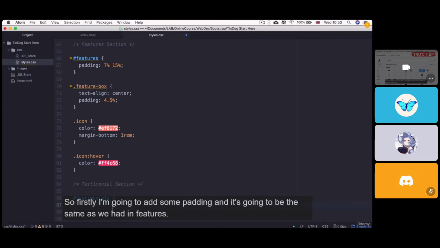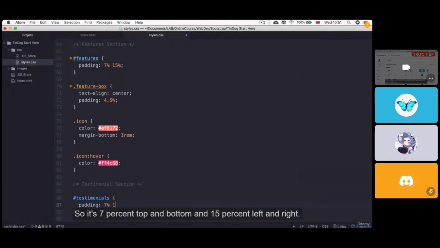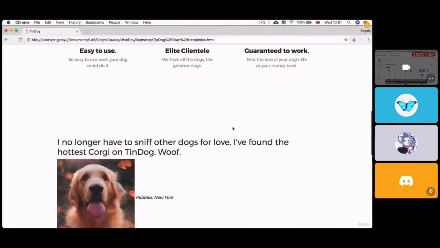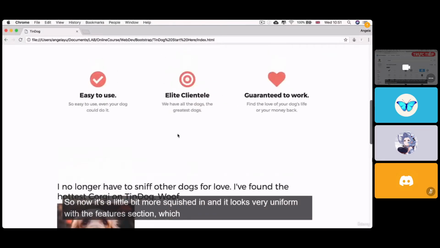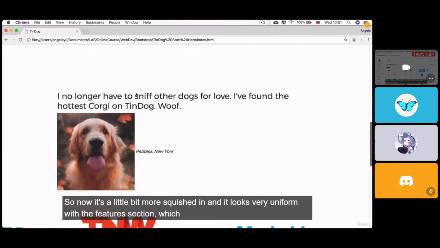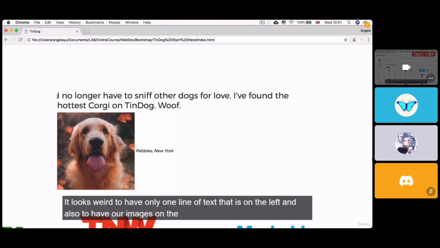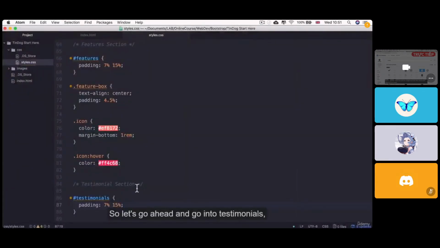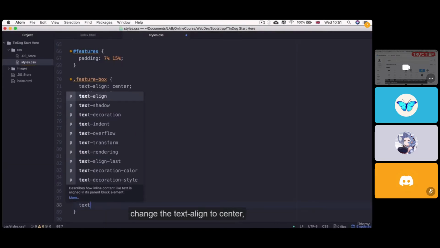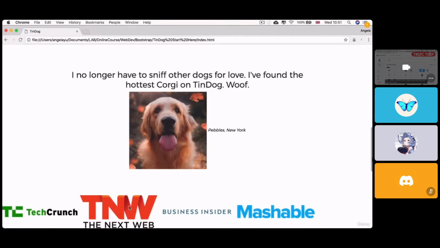So firstly, I'm going to add some padding, and it's going to be the same as we had in features. So it's 7% top and bottom and 15% left and right. So now it's a little bit more squished in, and it looks very uniform with the feature section, which I quite like. Now, the next thing is we need to have this text center aligned. It looks weird to have only one line of text that is on the left, and also to have our images on the left as well. So let's go ahead and go into testimonials, change the text align to center. And there we go, looking pretty nice.